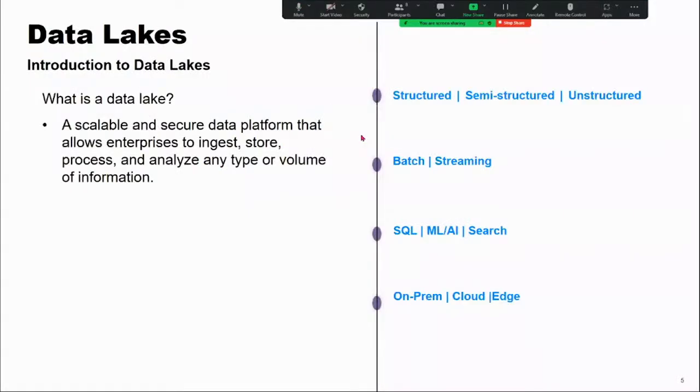So yes, we already know what is a data lake, guys. A data lake is a centralized repository to store the data. Okay, a centralized repository to store or retrieve the data as per the business requirement, right? So what kind of data can we store, guys? You can see here.